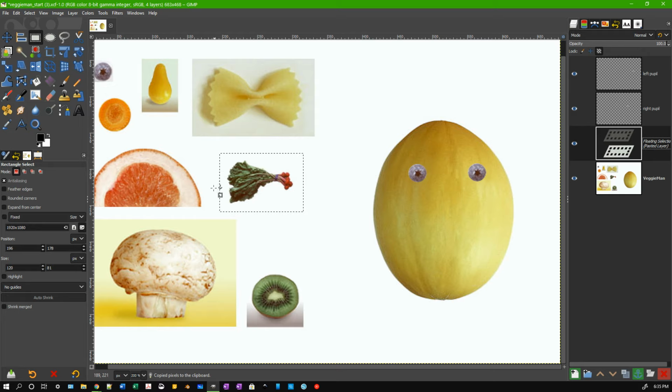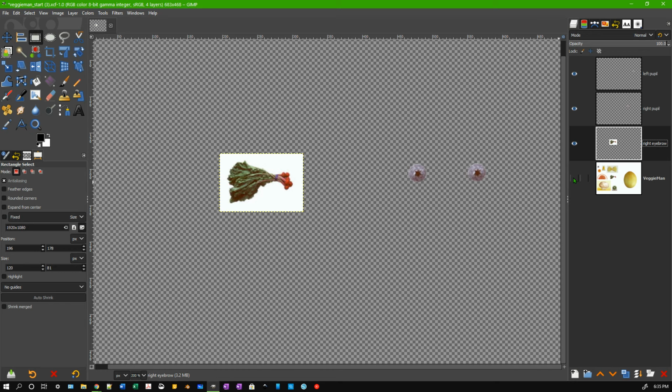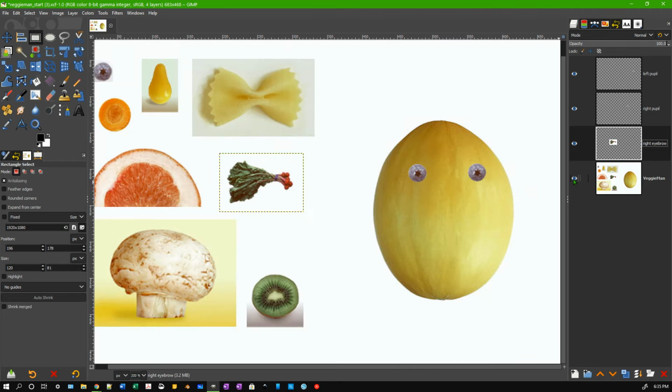Now notice it's still marching. I'm going to double click and I'm going to say that this is my right eyebrow. Now you can see it, right? If things get a little challenging for you, you can always turn off different layers so that you can work with the layer that you're actually working with. It's up to you on how you want to do that. So that's the rectangle tool.